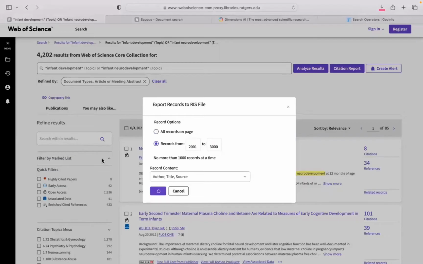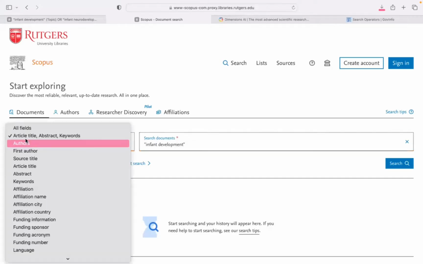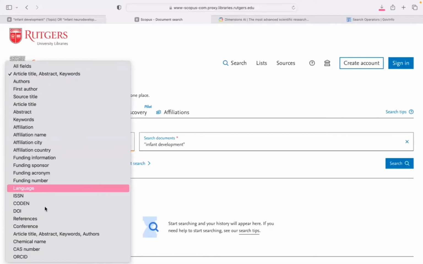So now we're going to be looking at Scopus. On the Scopus website, you can then add your search query. It would be the same as what we did last time, so infant development. And you can choose to search through the title, abstract, and keywords, as well as all fields together for any of these in the list here.